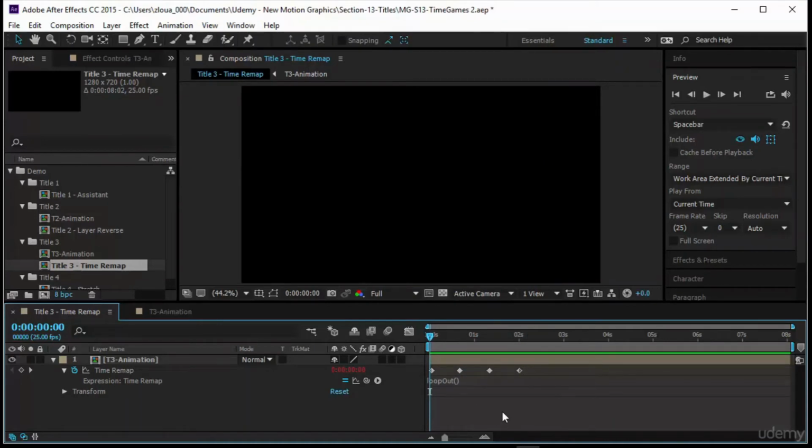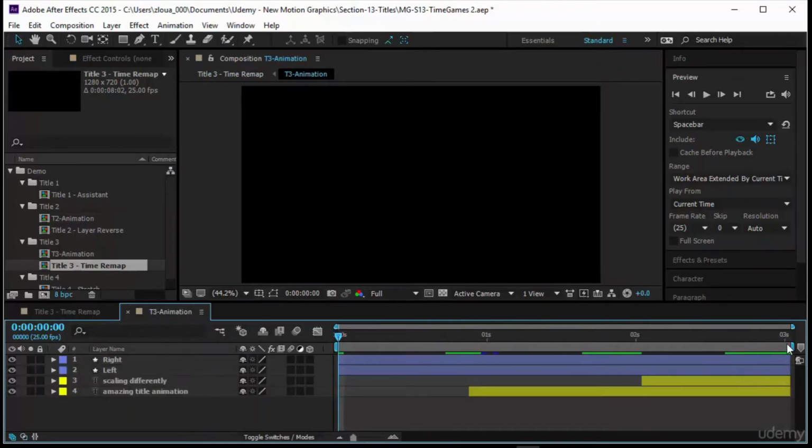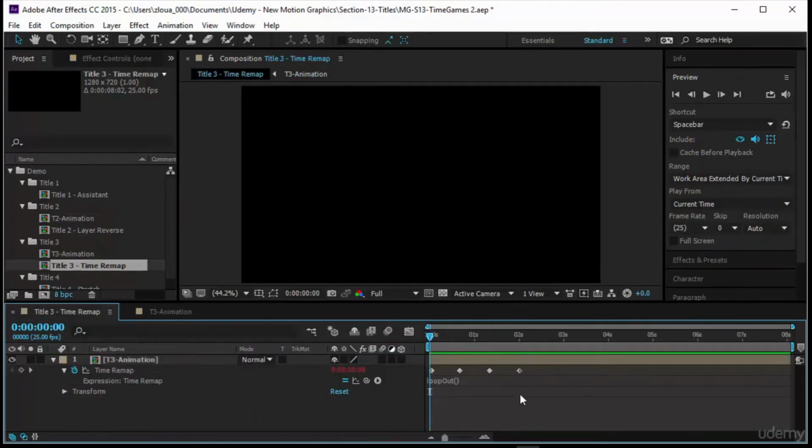It's the most accurate, by the way. The only problem with time remap is the last keyframe here. Remember it, that you have to adjust your keyframes here.